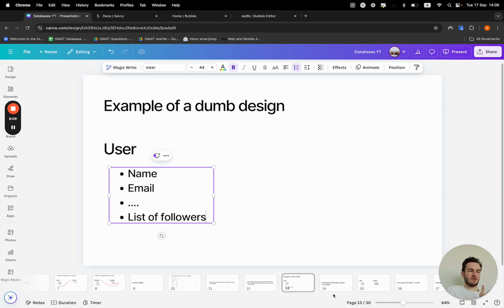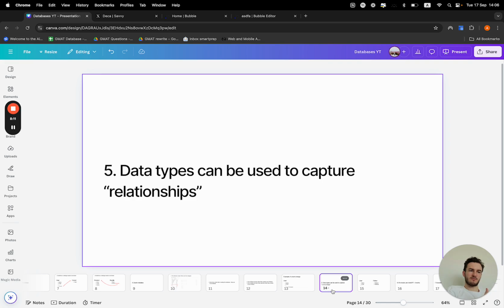So how do you avoid this? And this is where we come to data types can be used to capture relationships. Before we were talking about data types only as things such as user, product, bundle, so things that you can kind of imagine, right? However, data types can capture relationships as well.